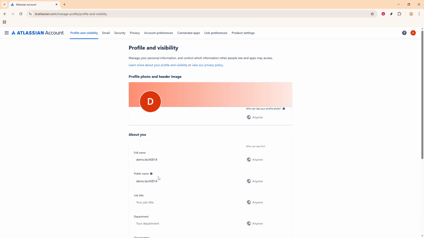That's pretty much it. Now you know exactly where to go and what to do to find your Bitbucket username. It's a simple process, but crucial for seamless collaboration and interaction on the platform. The next time you need to share or check your username, you can do so confidently and efficiently.